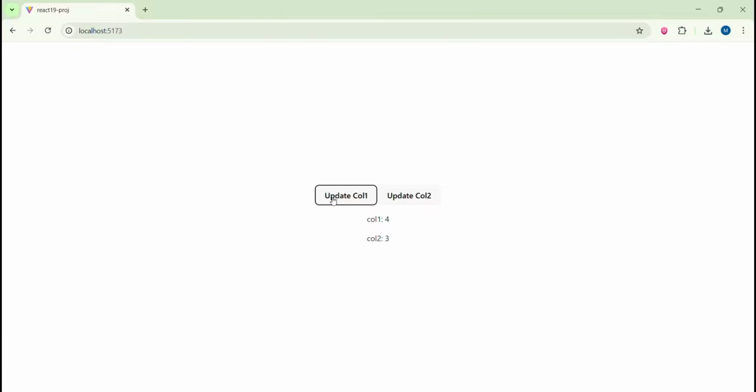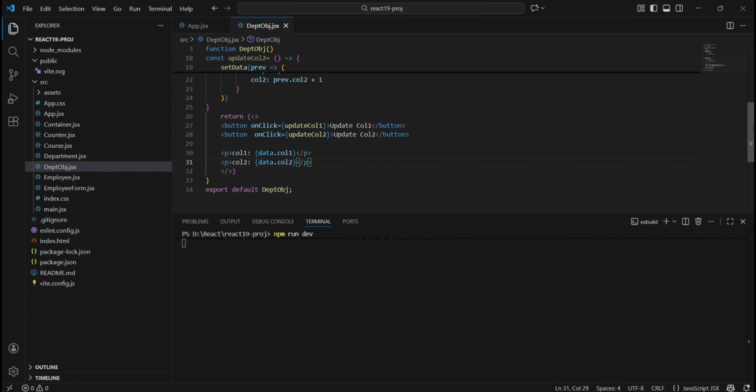As you can see, when we click update call1, its value increments. When we click update call2, its value increments. Both update their own values without affecting the other.